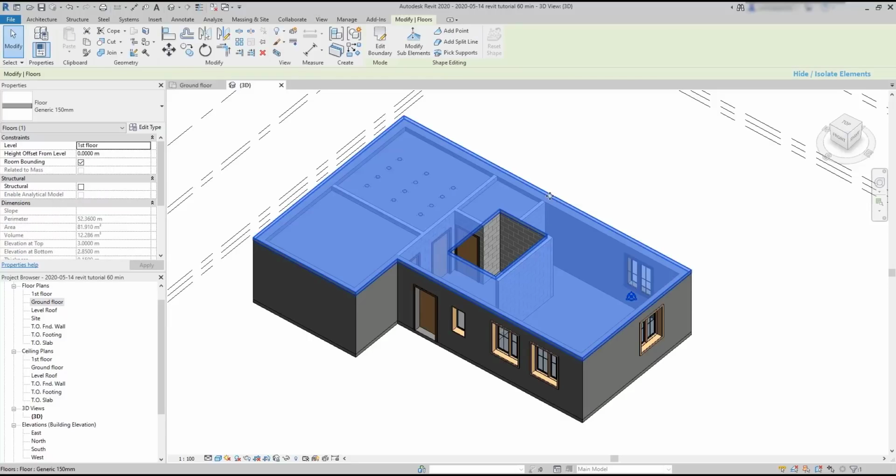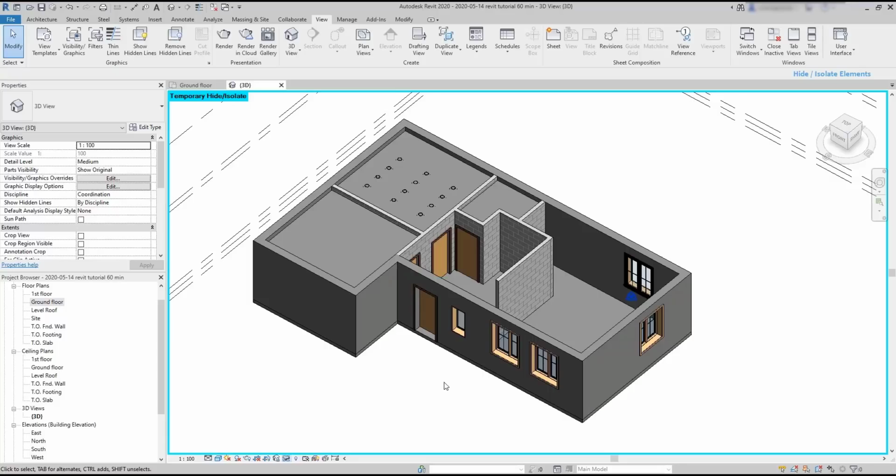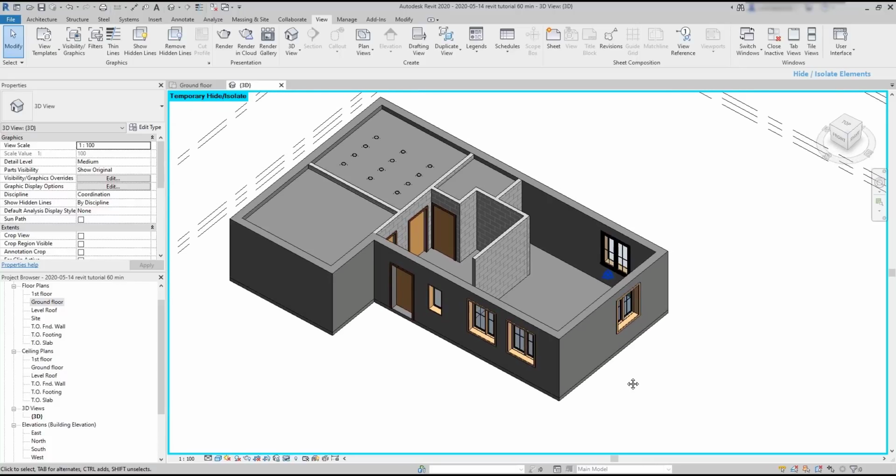I select this floor. Then on the status bar you can see these glasses over here. This is the feature to temporarily hide and isolate objects. I click on it and then there are several options. Let's choose Hide Element and you can no longer see the floor. Nonetheless, all the other views in this project, floor plans, elevations and so on, remain unchanged. This is important. Now let's hide another element.